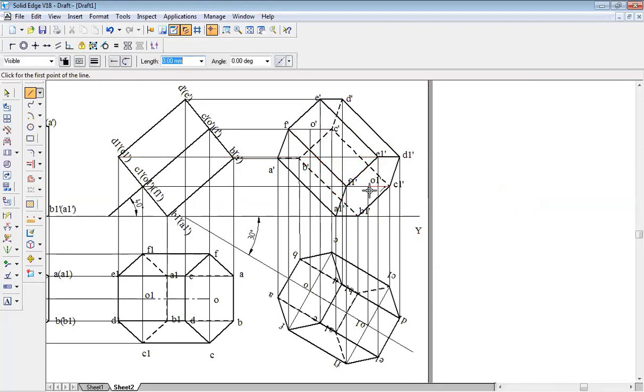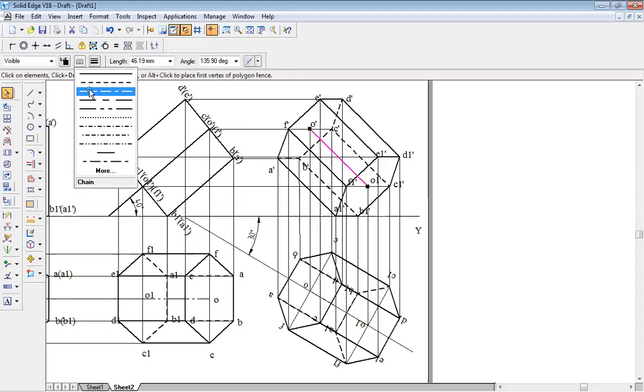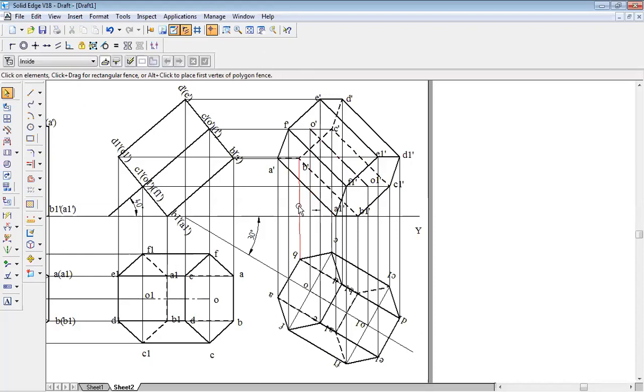O1 to O, chain line. O1 to O should be a chain line style. So click on this, change the line style to chain. Okay. So any more doubts?